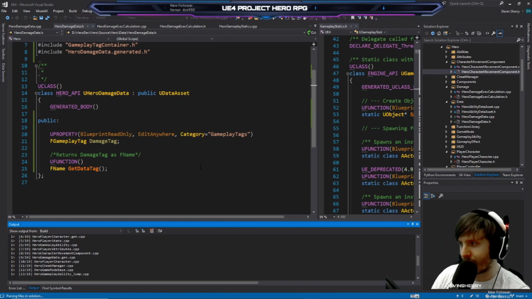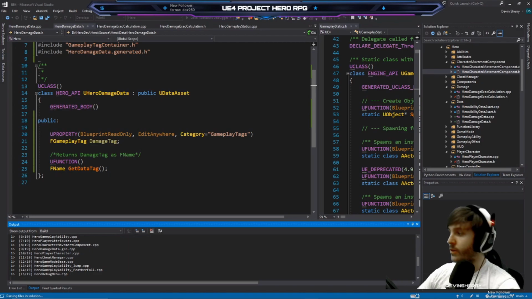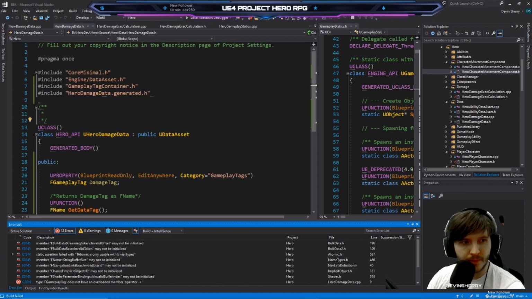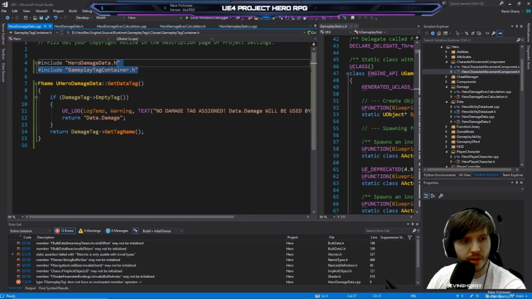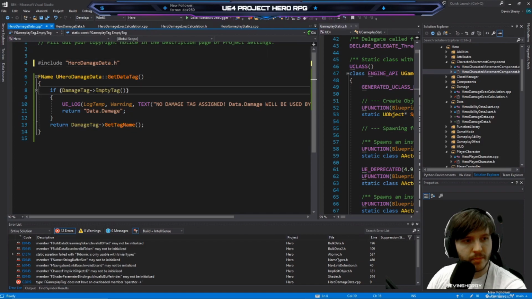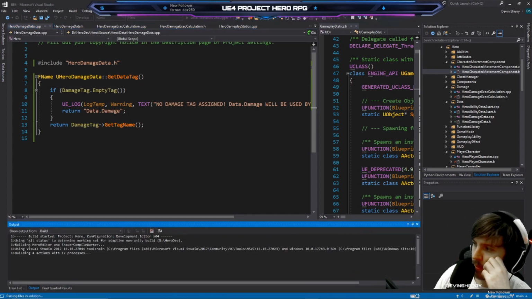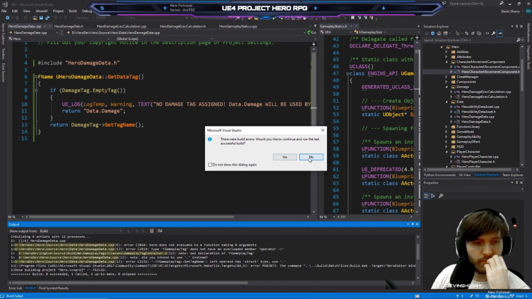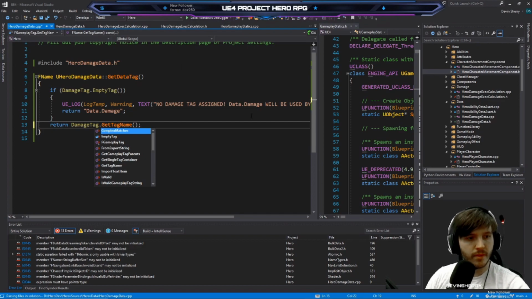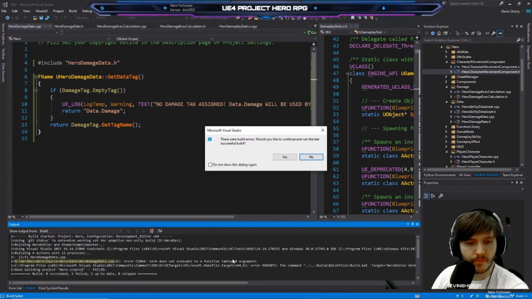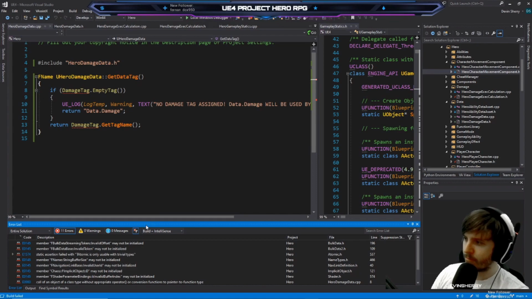Okay, so we got new errors. Okay. But if I'm not mistaken, if you do an include within the header, the CPP should be fine. So in theory, I should be able to remove that. And then I should be able to do this. No, and then this. Okay, so error, term does not evaluate to a function taking zero arguments. What the fuck? Okay.